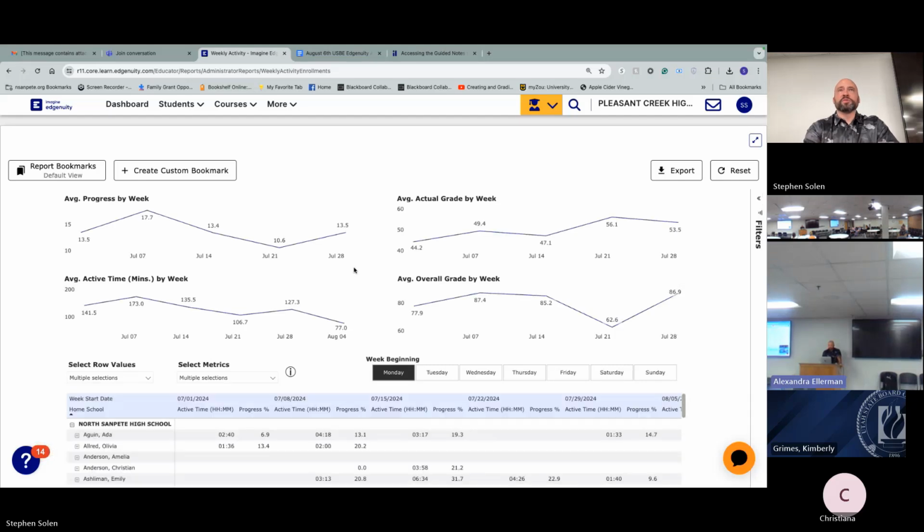I know one of the biggest reports people wanted was hours, right? Like bulk hours, so that you wouldn't have to look up each student one at a time. There is a way to do that. So this is your overall, how many people are working, what's going on, average grade by week, the average grade in most of the classes.